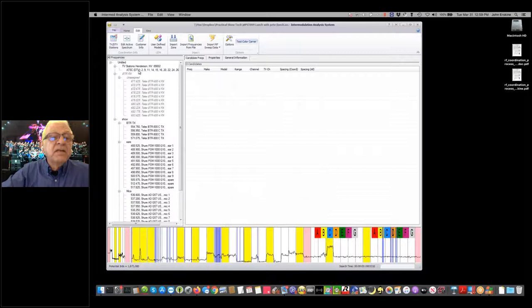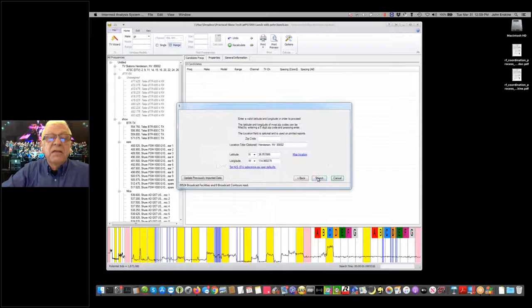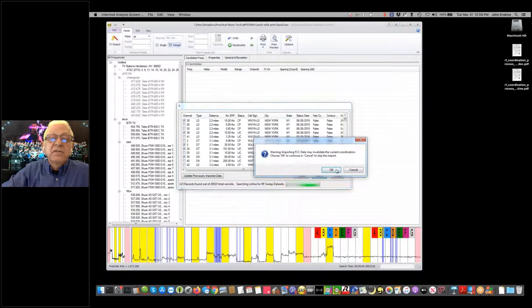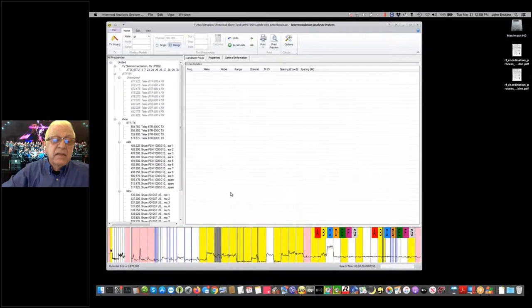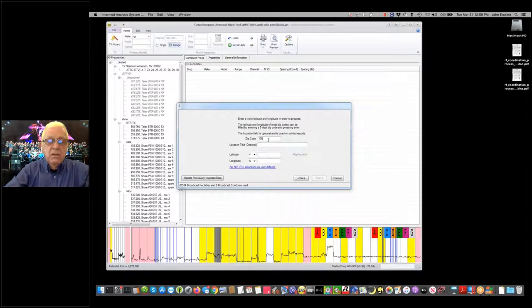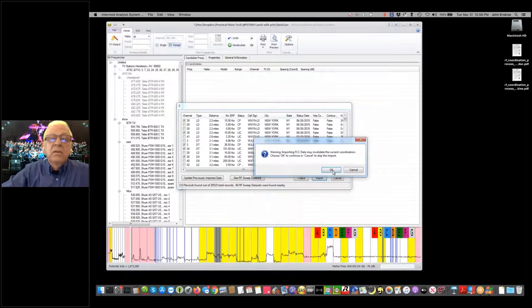Now, if I wanted to change this label up here, I would then use the TV wizard like I did before, but I put in a zip code in New York that's near where this theater is, and search and import. It says I'm going to invalidate my coordination because I'm changing all this, and it imports the TV stations that it thinks are in New York. Now, it didn't change the Henderson name. It should have changed that. Let me look at that again. Next. 1025, search, import. Okay, there it goes. Now TV stations in New York.